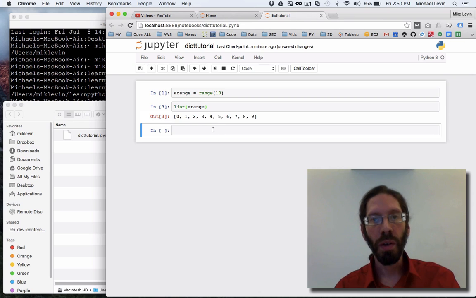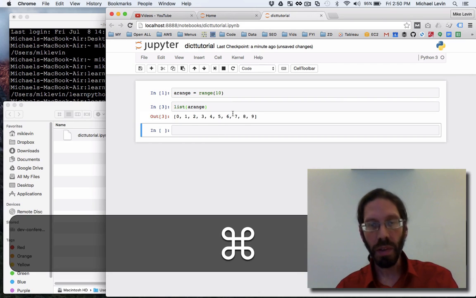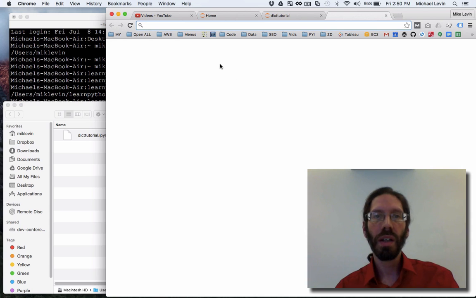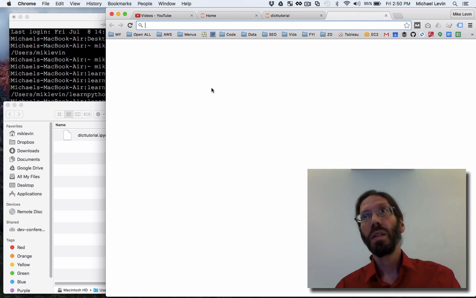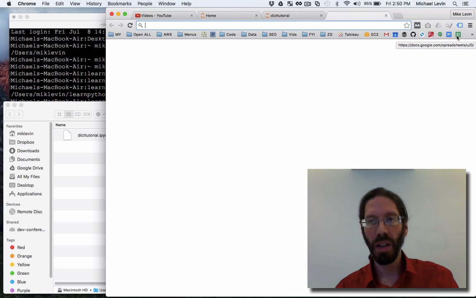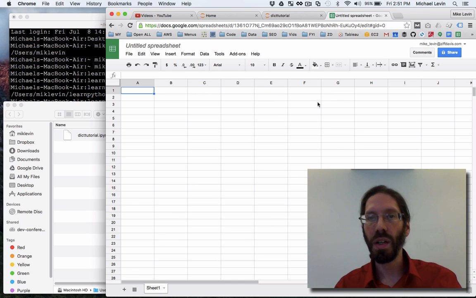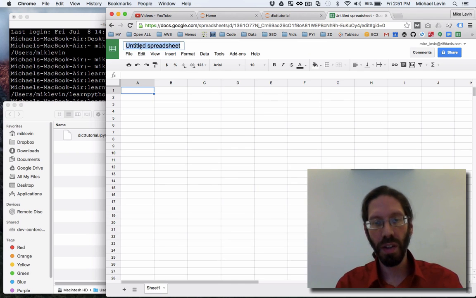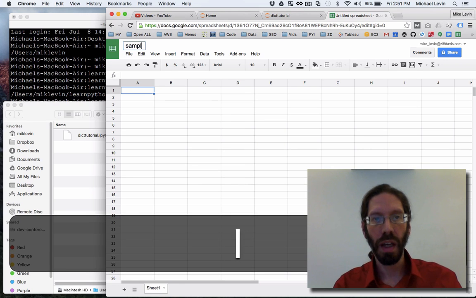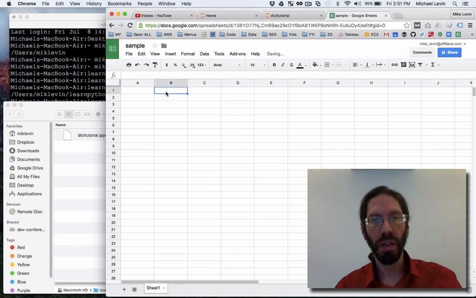But what I need to do is create a way to know what the column names in a spreadsheet, like AA and BB, are in an Excel-like environment like Google Spreadsheets. So I'm going to pause for a moment. And I just created a new spreadsheet in Google Spreadsheets. I haven't given it a name yet. I'll call it sample, just to make the first save occur.